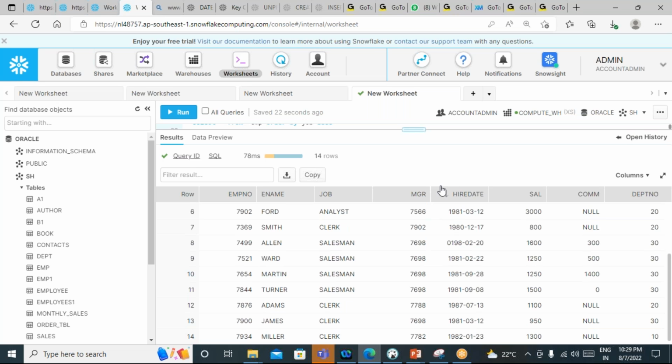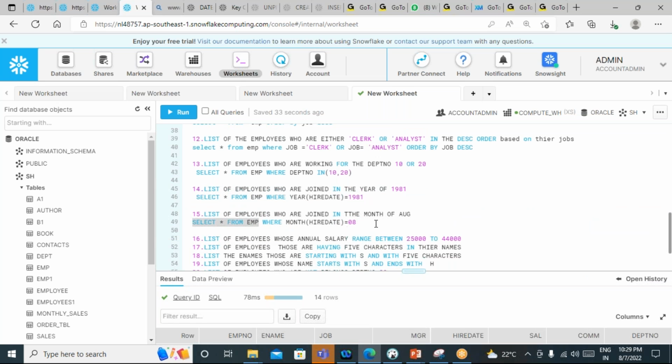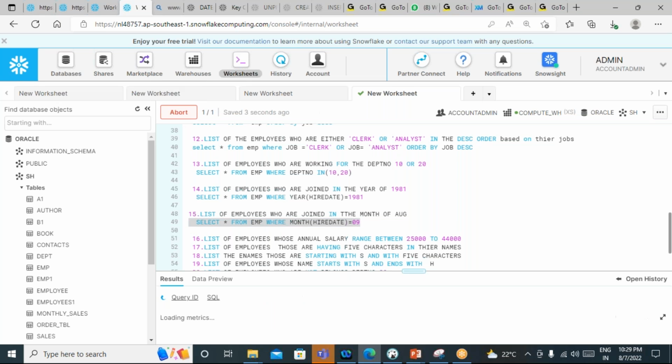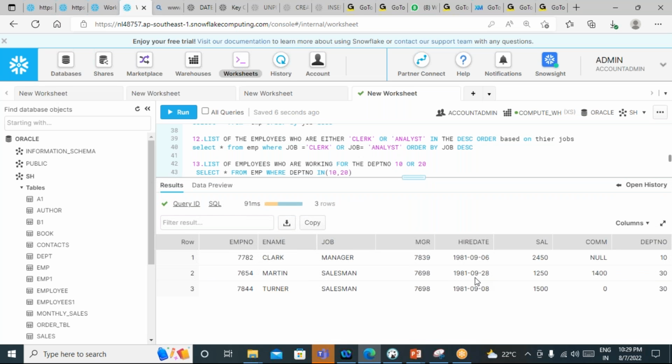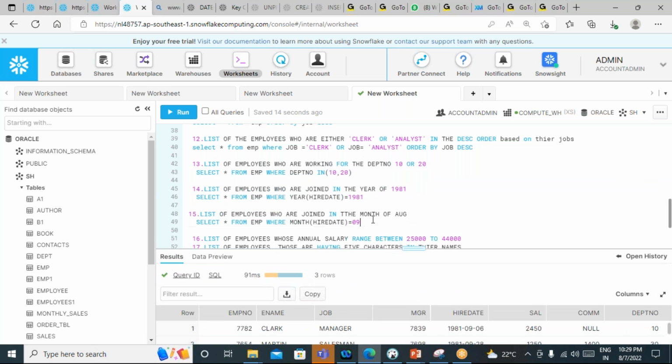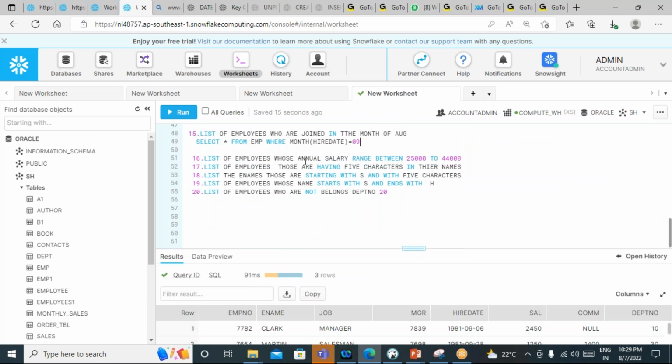No record is there. I can go and check the 9th month, August, September. I can check who joined in the 9th month. So let me run this query. Select it and run it. So we get 3 records. 3 people joined in the month of August. So this is the way we can get it, who joined in the month of August. The month function also we can write here.